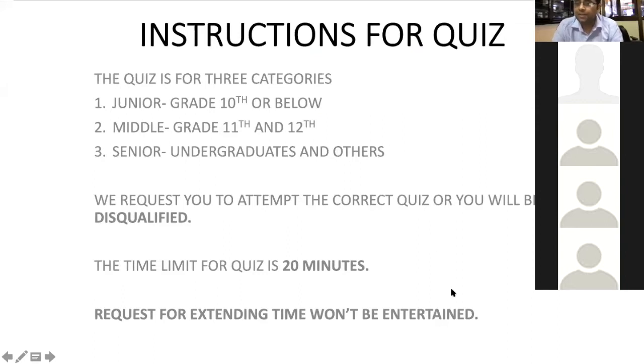We had some revision in the list of winners, so please make sure that there are three different groups we have made. One is the junior group, which is up to 10th grade. The middle group is grades 11th and 12th. The senior group is undergrads or above.